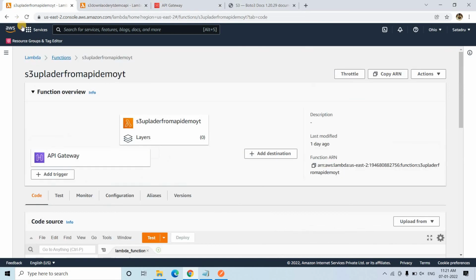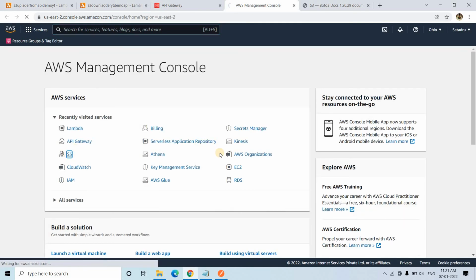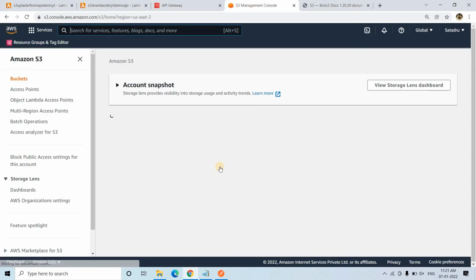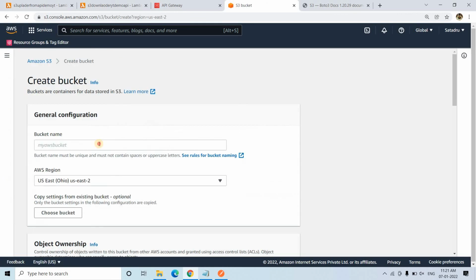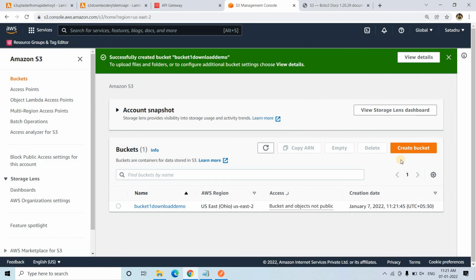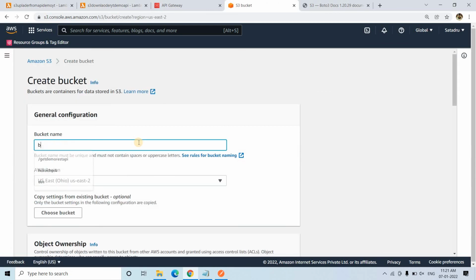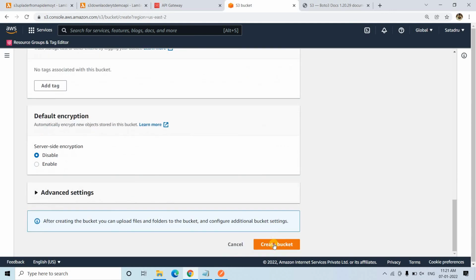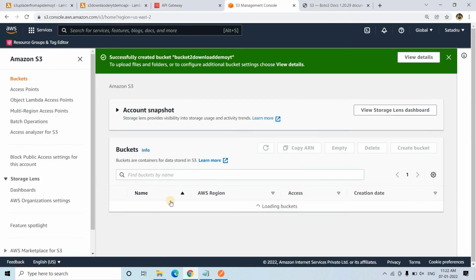And before that, what I will do, I'll be going to AWS Management Console, and I'll be creating S3 buckets. Okay. So here create bucket 1 download demo. Okay. Like this kind of name I am giving. It is created. I will create another bucket. Bucket 2 download demo. So here my two buckets are created.